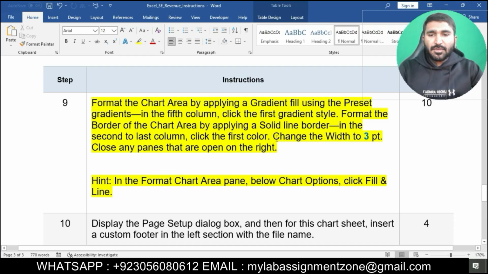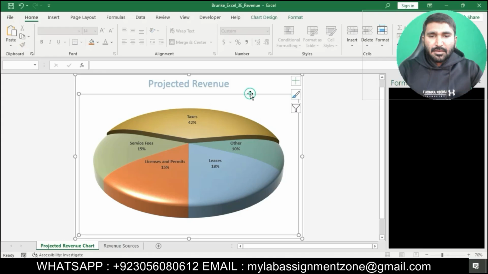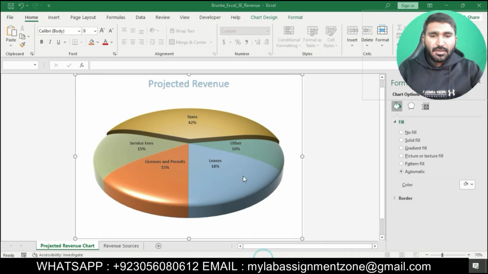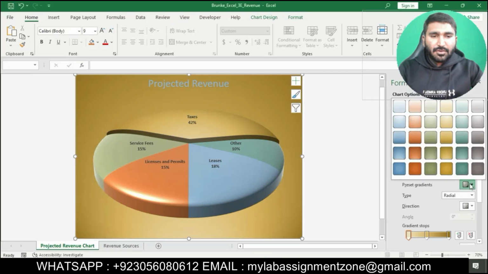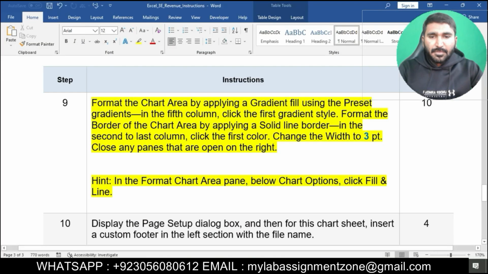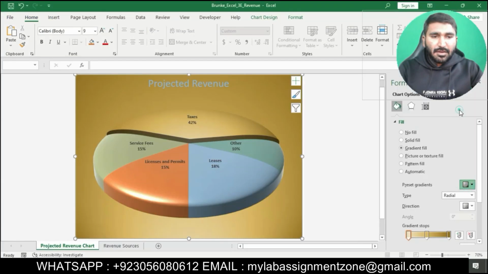The first point of this question is to format the chart area by applying gradient fill using the preset gradient in the fifth column. Right click on this, click on chart area and then apply gradient fill. Go to the fill color, click on gradient fill and then go to gradient fifth column. Okay, using the preset gradient in the fifth column.